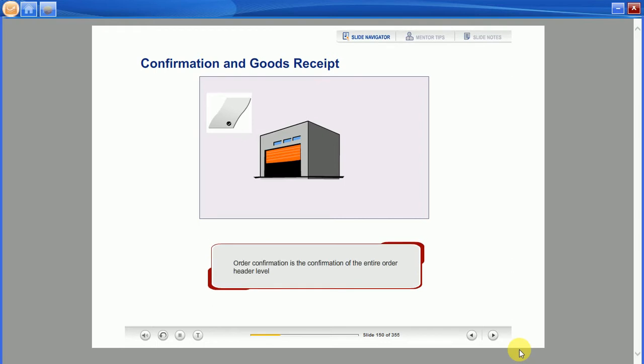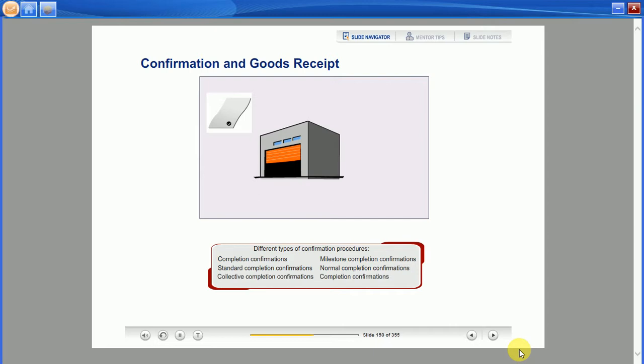Order confirmation is the confirmation of the entire order at header level, whereas an operation confirmation allows you to confirm an order step by step. There are different types of confirmation procedures available in the SAP system, such as completion confirmations, milestone completion confirmations, standard completion confirmations, normal completion confirmations, collective completion confirmations, and completion confirmations at order header level.